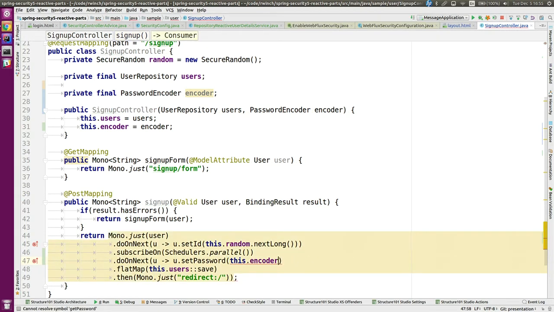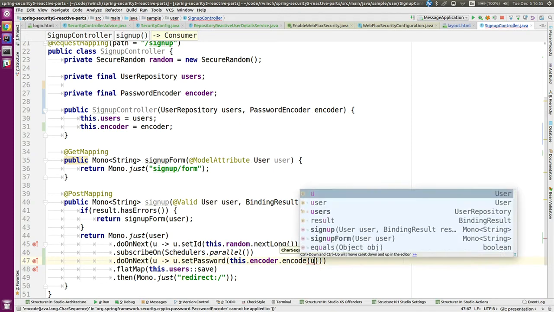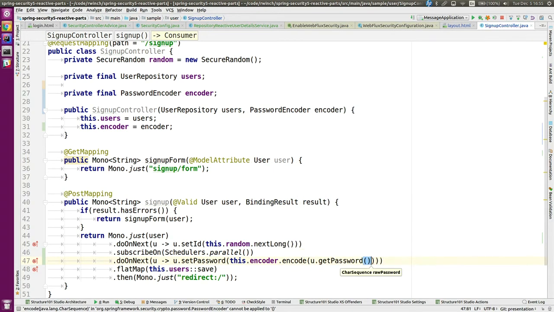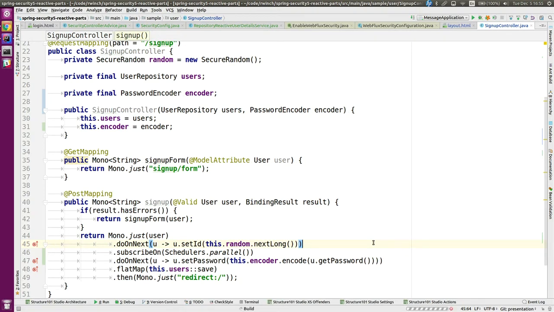Or at least we're going to try to. Let's see. There we go. So now that we've done that, we're going to go ahead and restart.